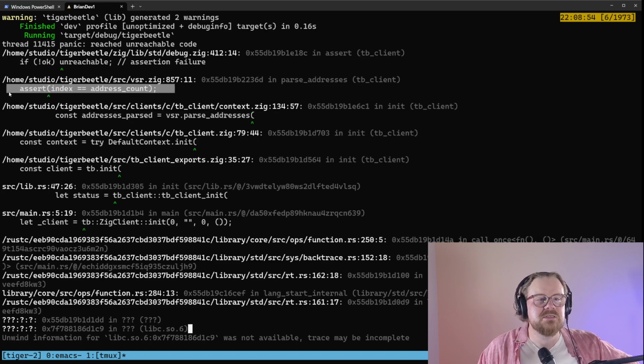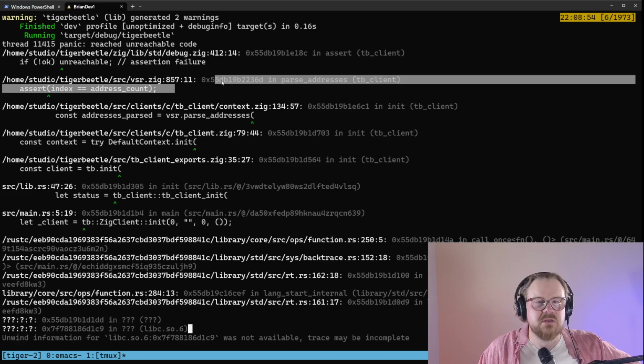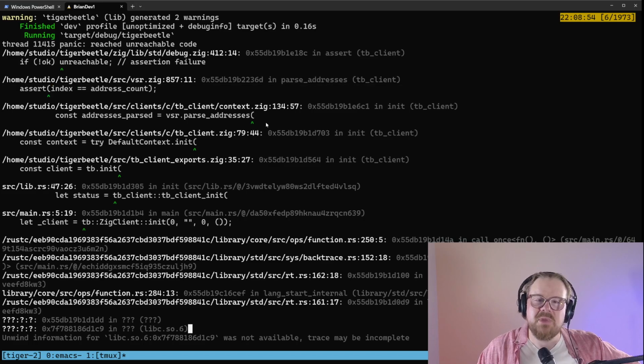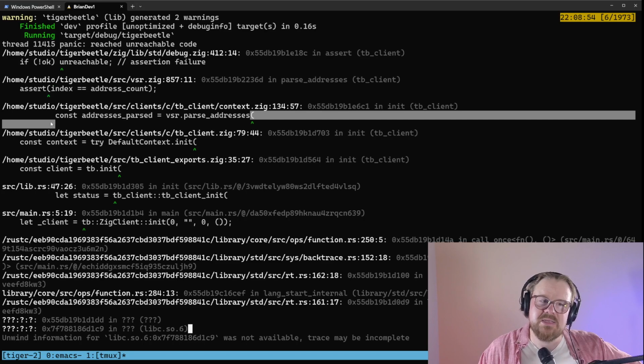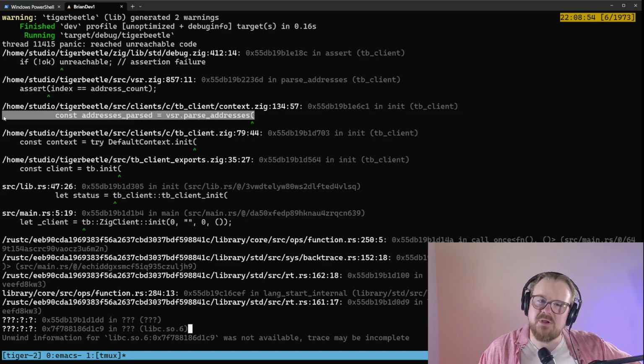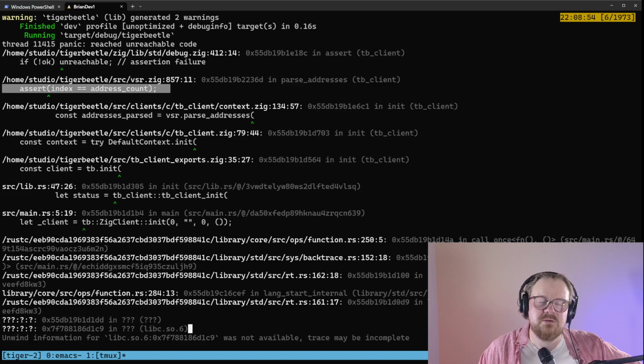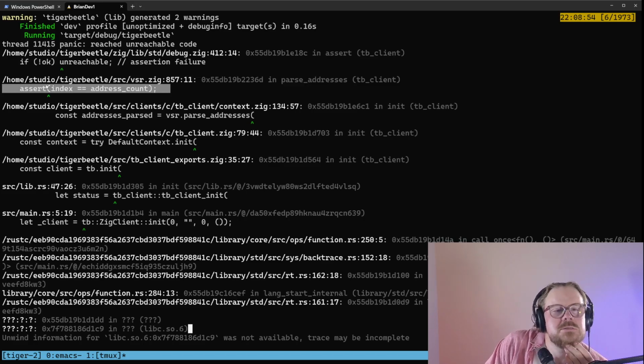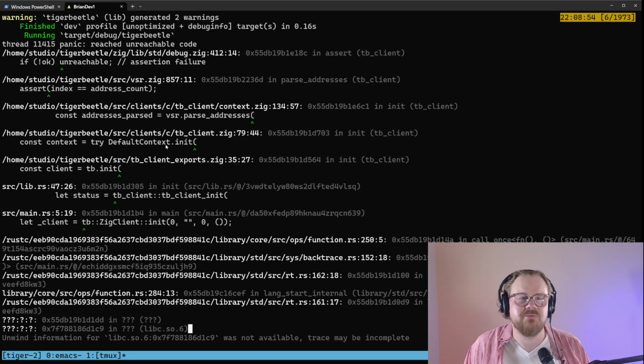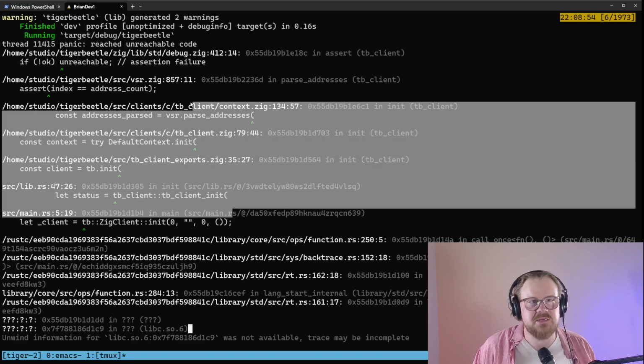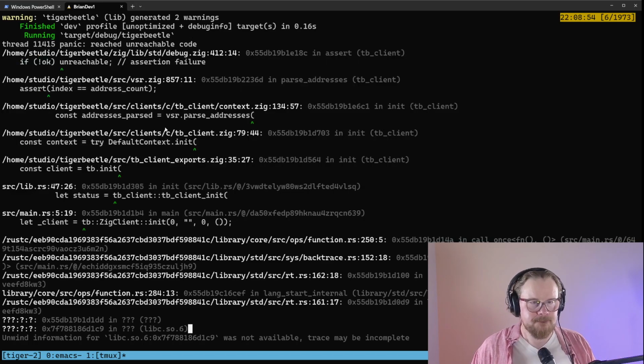And right here, the address count, index equals address count. I have no idea what this is. I'm guessing this probably didn't check the address for null and continued trying to parse addresses. I don't know, we'd have to look at it. It's probably checking for null. But yep, it hit the address that was bogus.